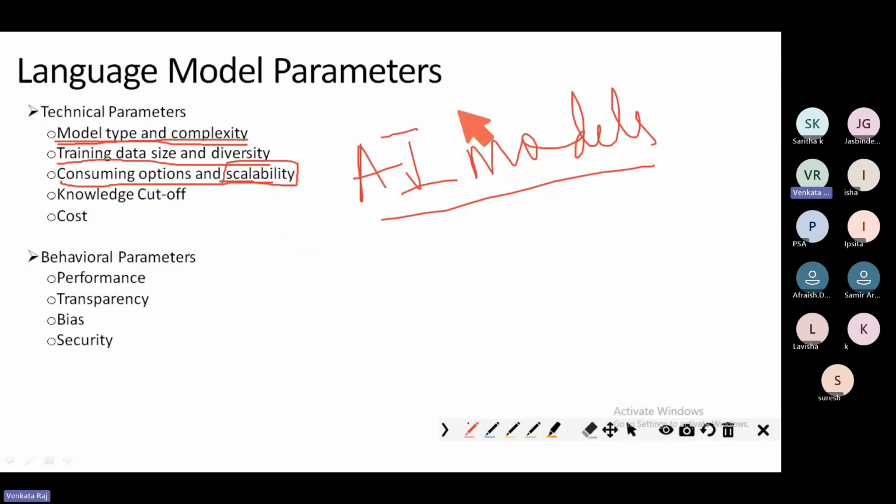You need to educate your customer, right? Whenever they are trying to procure any AI model, you need to make them educated. Next, what is the knowledge cutoff date? What is the knowledge cutoff? Till what date has the AI model been trained on?